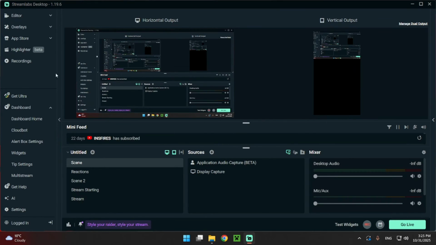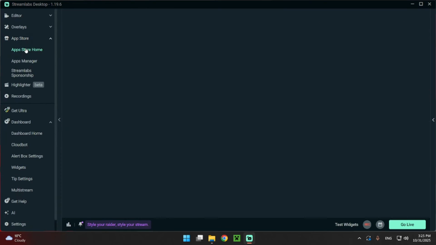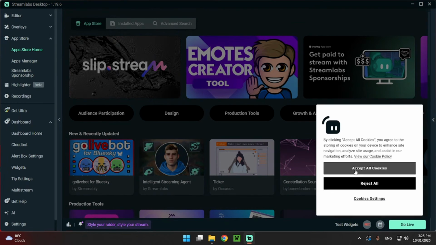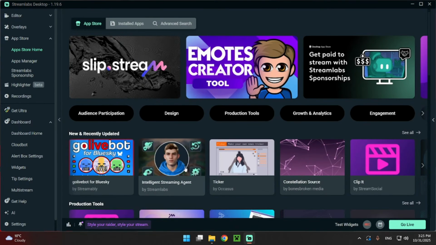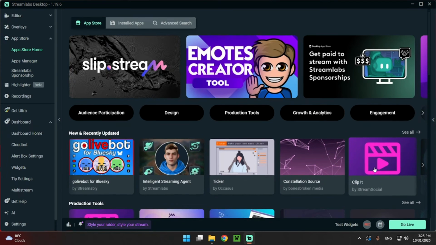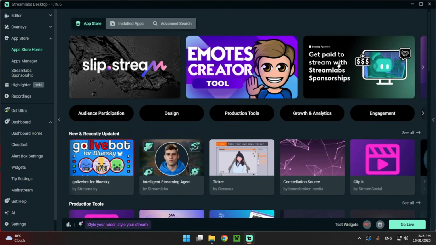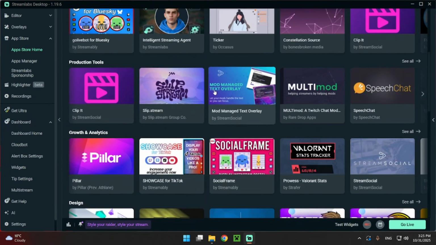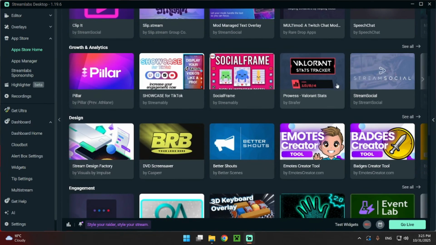Number one, we have the App Store, I guess. So if we go to App Store Home, we'll be able to see a bunch of stuff. Here, like the Go Live bot, Intelligent Streaming Agent, Ticker, and stuff like that. Clip it. Then we have Get Paid to Stream with Streamlabs sponsorships. There's a lot of really cool stuff here. But this is just a bunch of basically plugins. If you've ever done a Minecraft server or something, this is basically what this is. This is basically just plugins.